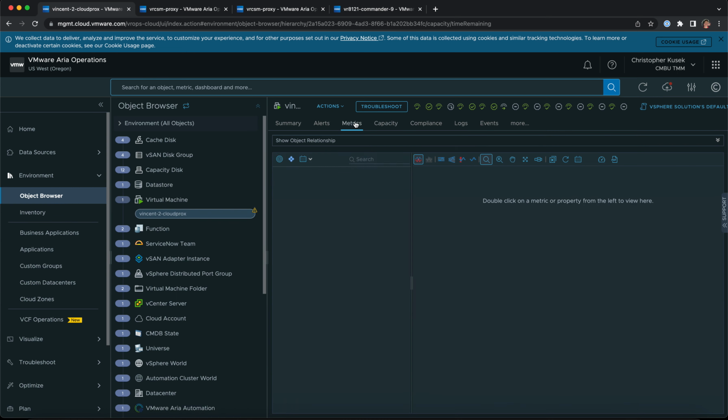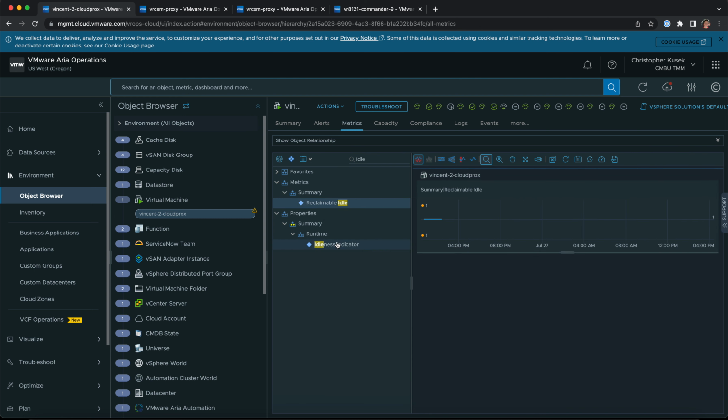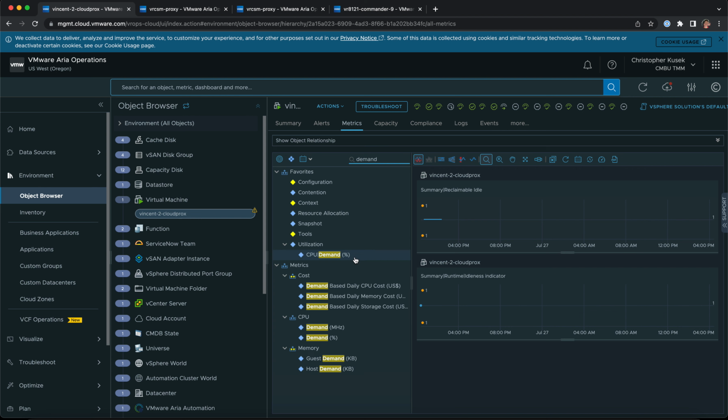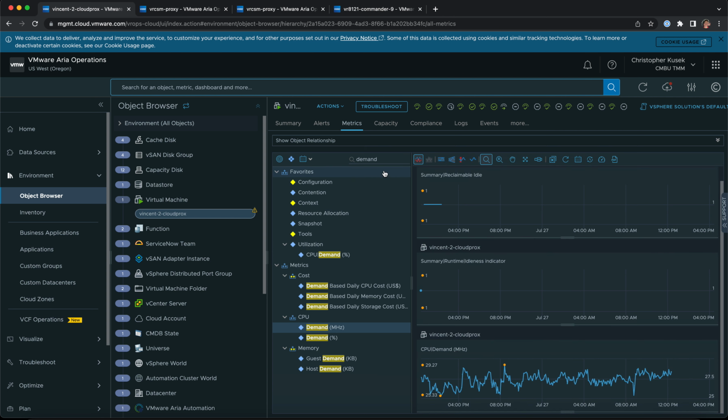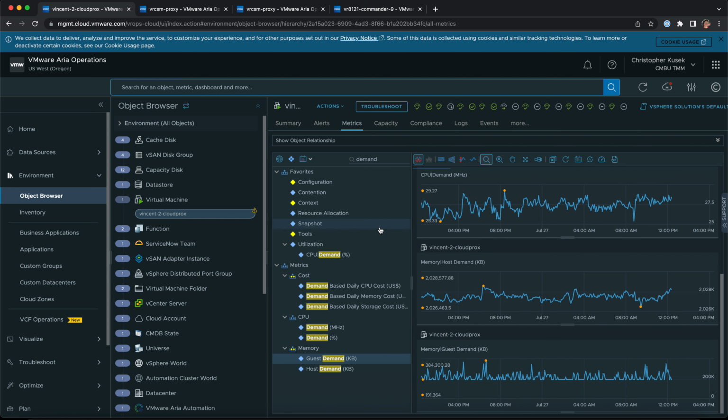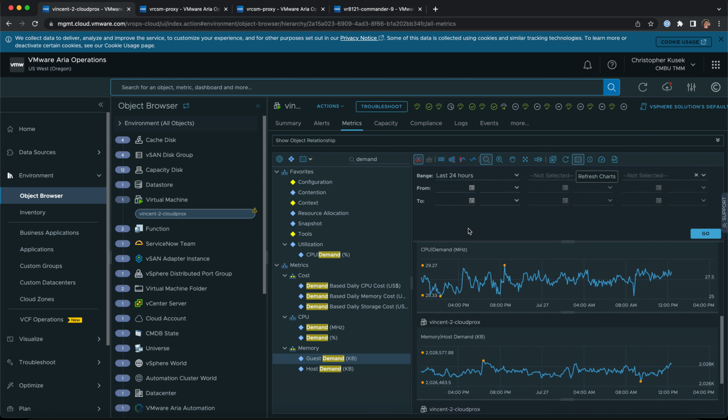We'll go same type of thing. We'll grab this Vincent one. We'll take a look at it. We'll throw our idleness indicator, reclaimable, and so on. We'll throw demand in here. We're doing that demand megahertz just like we had. And then we're going to do memory, where we'll throw host demand and guest demand in there. And we're going to look at the information we have, right? We'll drop it, I don't know, to the last 90 days.